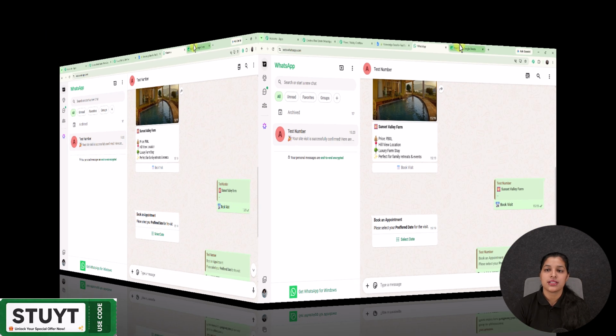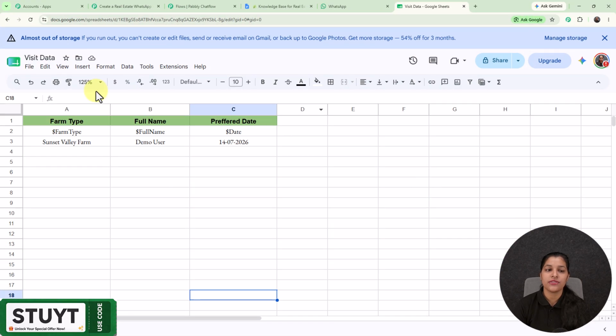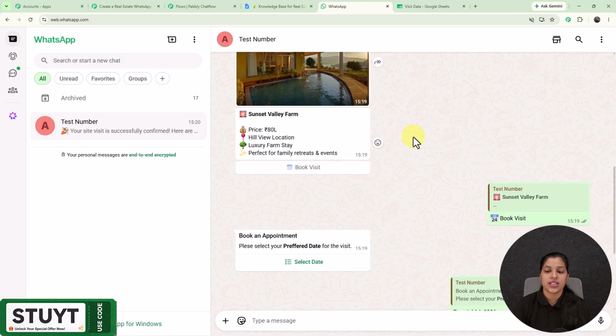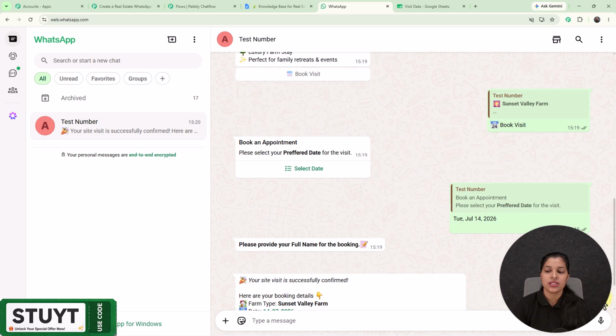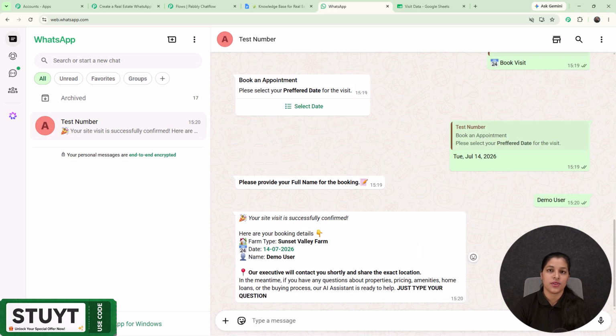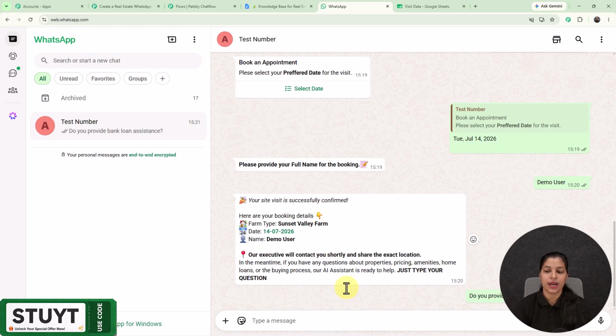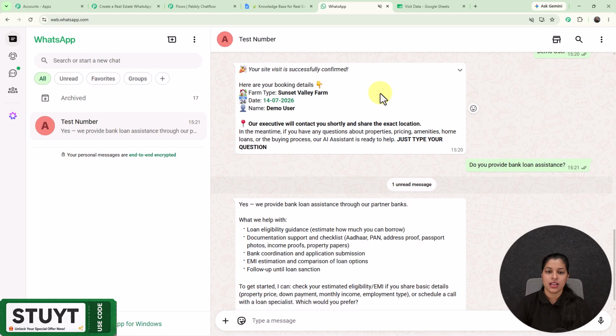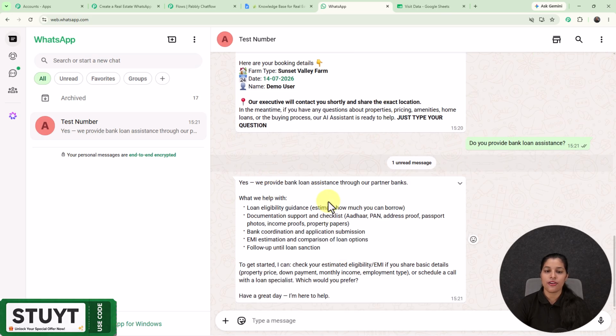So right here I'm on my Google Sheet where you can see that I'm successfully receiving the same farm type which I have just selected, the full name and the preferred date which I have just entered over my WhatsApp chatbot. Now let's enter a random question and see the working of this chatbot. So here I am going to enter this question, that is, do you provide bank loan assistance? And right here I'm getting the answer of my question.